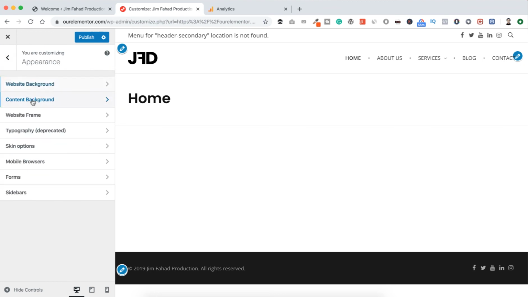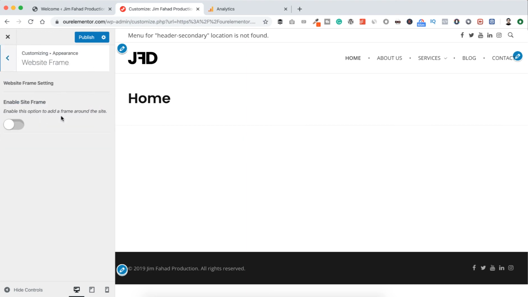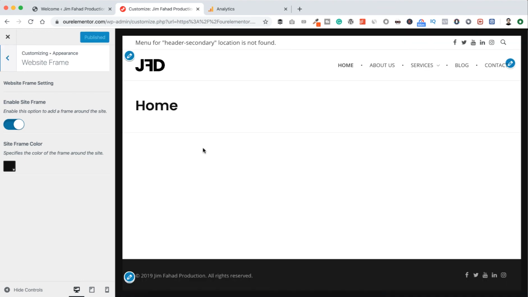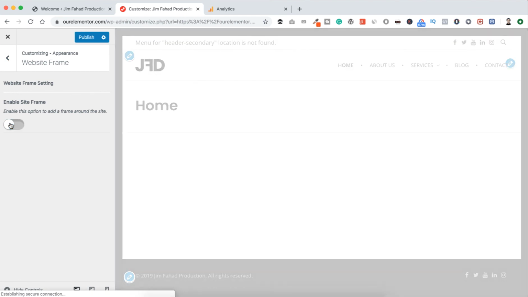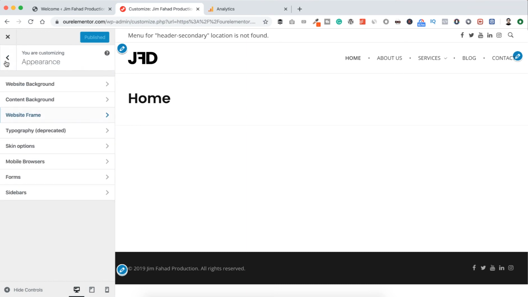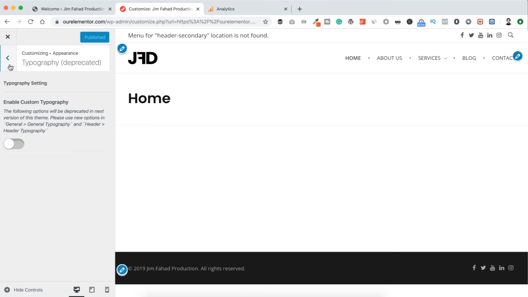Let's go back and click on website frame. So if we enable the website side frame by clicking here, you can see a border around the full width of the website like this. Sometimes it looks really good on some particular websites like photography websites, but for this website we are creating, we don't need this one. So I'm clicking here to disable the side frame and saving it by clicking publish. Let's go back. And here again you can see the typography option, but it's deprecated, we don't use that.